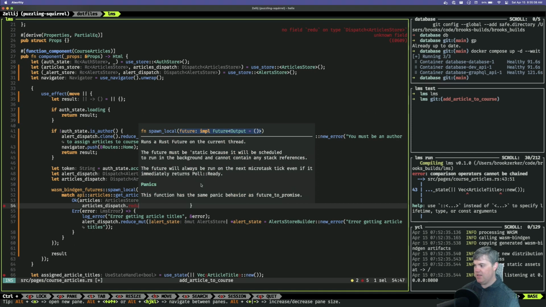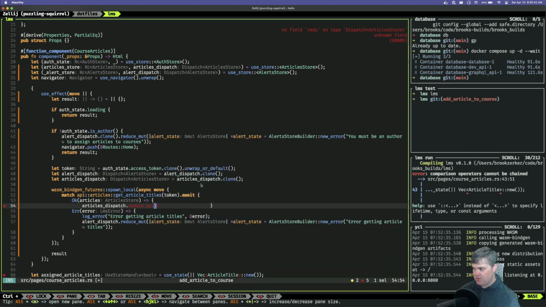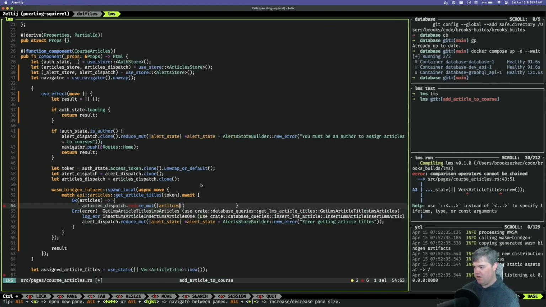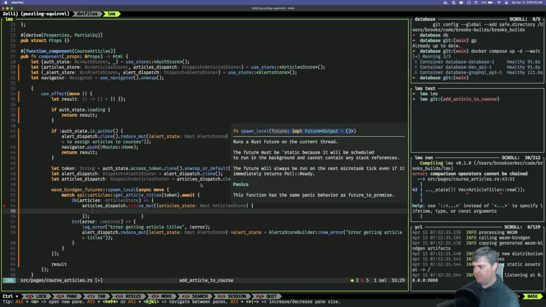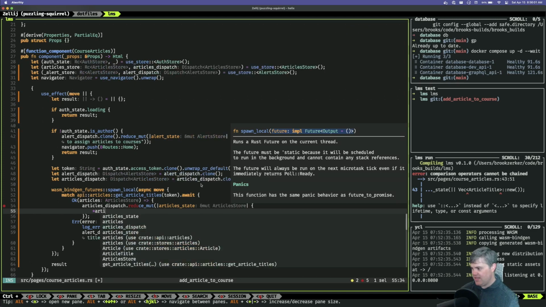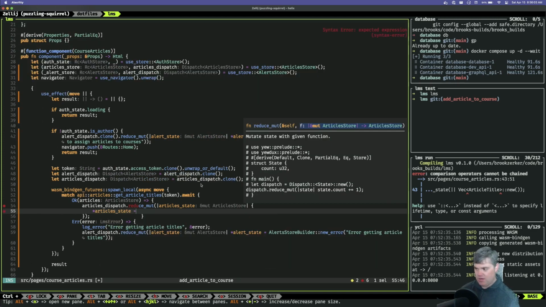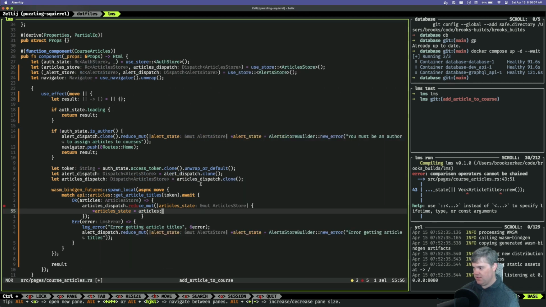Okay, so then I can reduce mute. We have the article state. And then here we can do the same thing we did before. We just set it. So the article state is now going to be equal to these articles. That's it.